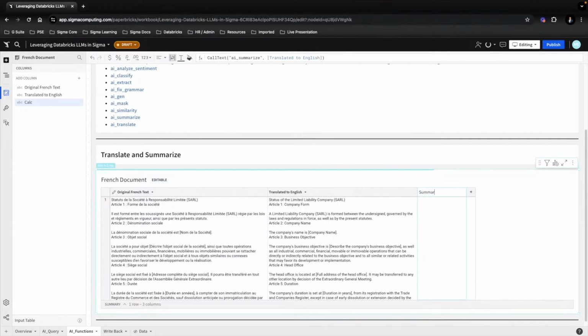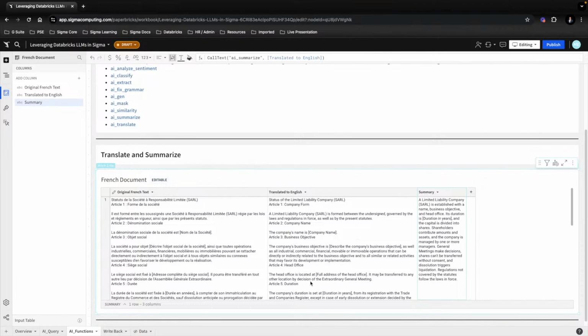We can just call this summary. It has to read through all of the words that are in this column, and then it's creating a summary. So it's saying a limited liability SARL is established. This is really helpful for translation use cases where you might have text that's coming in multiple languages.